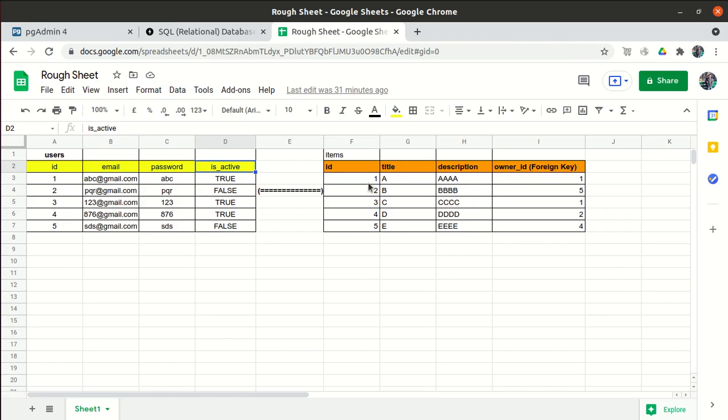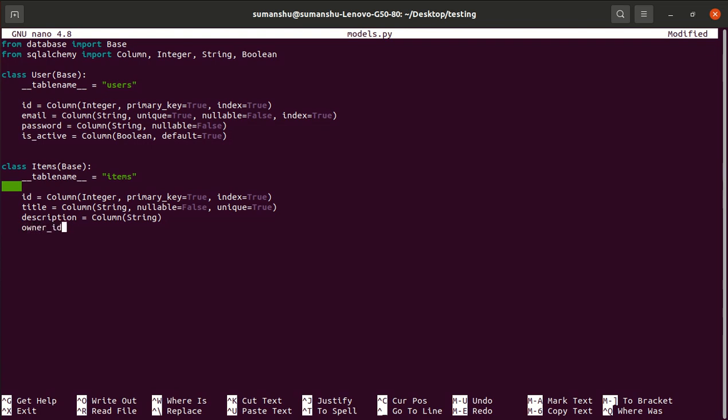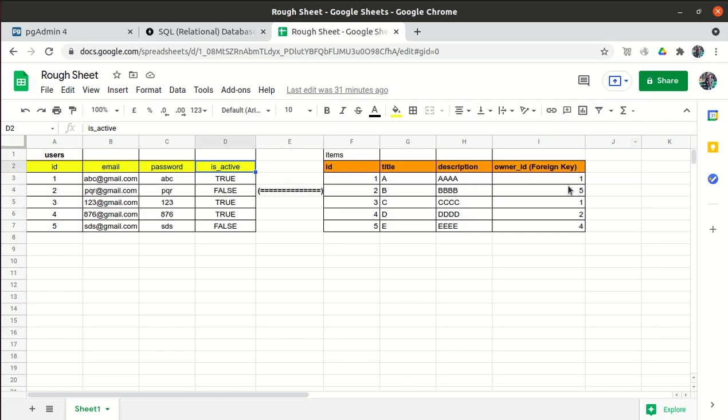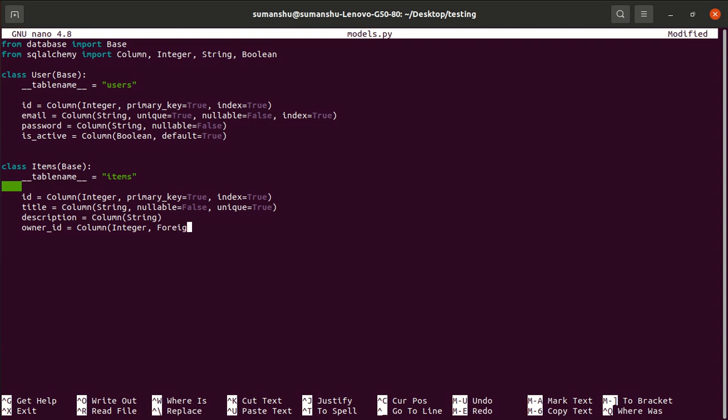So corresponding to that item, we will tell which user created this item. So we will create one more column, owner ID. It is a Column, and it is of type integer. Alright, it is of type integer, but it is a foreign key. So we will type ForeignKey. We have to import the ForeignKey as well. Foreign key, we have imported it. So it is a foreign key of which table? It is a foreign key of the users table, users.id. So it is a foreign key of users.id.